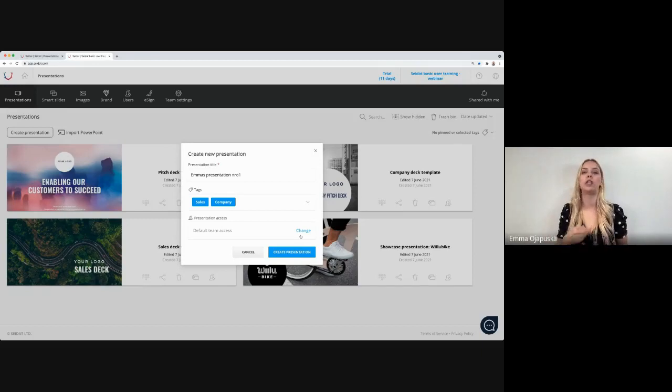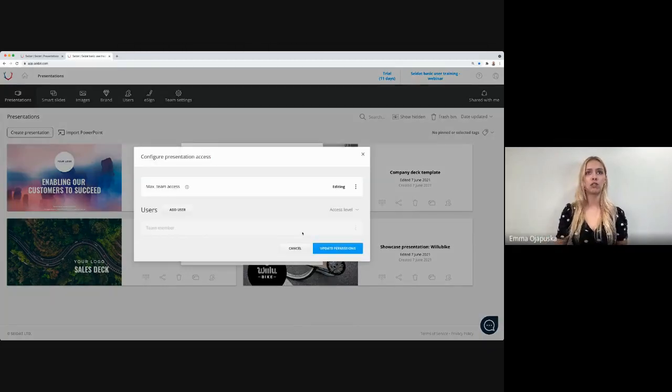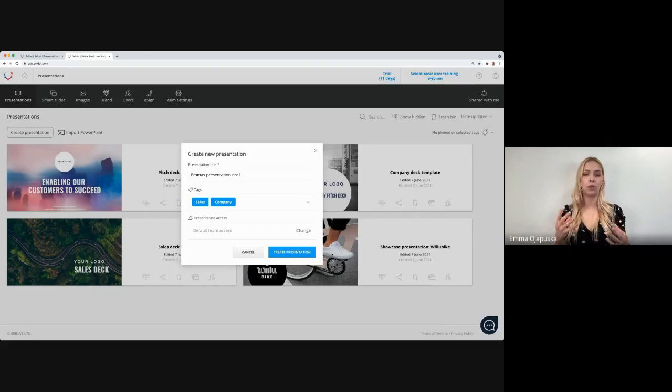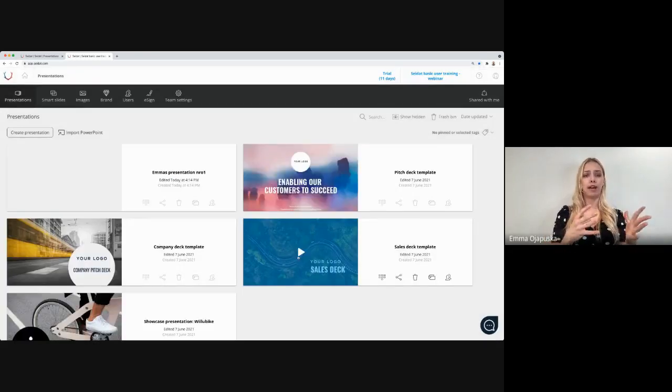But if I would add my colleagues to this team, they would by default be able to see all my presentations. If I want to hide them, I would go here, press change, then just put no access to hidden. So basically then nobody else would be able to see my presentation, or then my colleagues would have a viewing right to this presentation, but they cannot edit it. Or then sharing rights, meaning that they are able to see it, but they are also able to share it, not edit them. Then I would be fine like this, update permissions, and now the team would have this specific access that I just put there. Then create presentation, and there we have it.